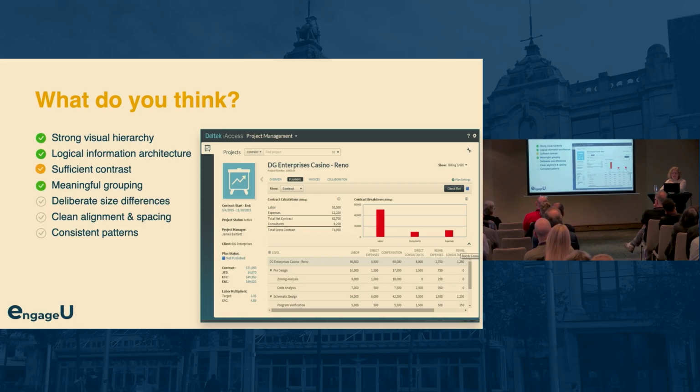Meaningful grouping, I would say yes. This is much more meaningful than the previous one, even though presumably it's the same information. Deliberate size differences, yes, there are a lot of different size differences now here. Do elements align neatly and maintain consistent spacing? I would say much more than before.